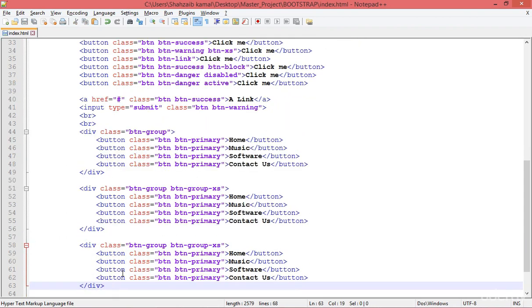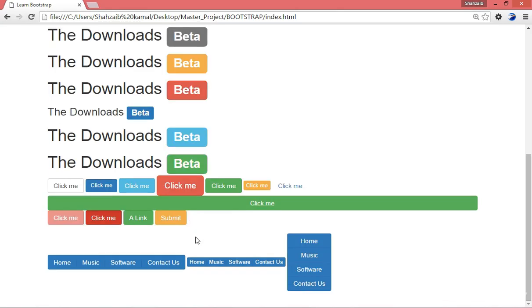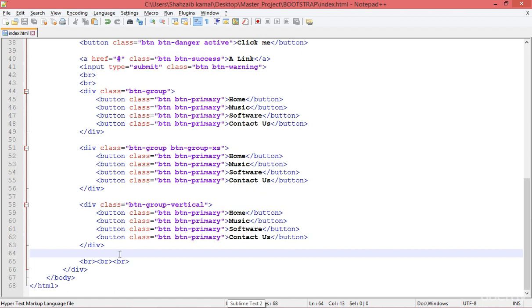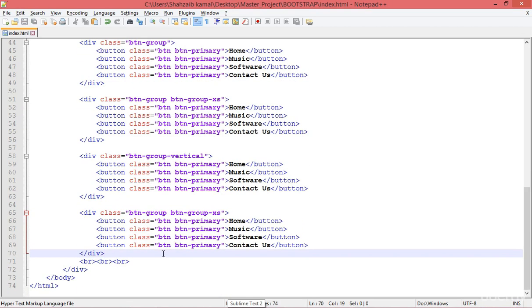Now I'm not going to teach you about group sizing. Actually, I'm going to teach you how to create a vertical group. So btn-group-vertical, refresh, and this is a vertical group. Exactly, this is looking perfect too. So why not go further, just simply paste it. It's very easy and very simple to do.